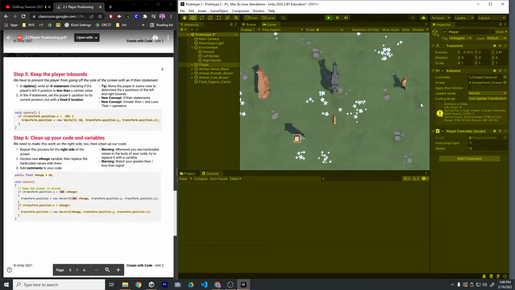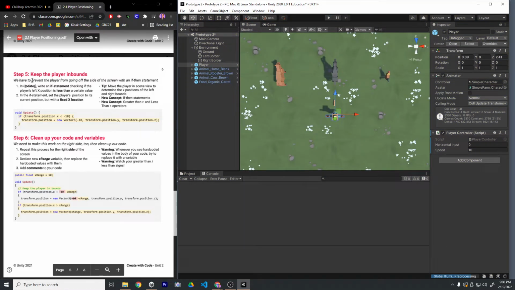Okay, that's good. And now when I move left and right, he does move. The problem is that I can move off of the screen. That's what we're going to fix next in step number 5. All right, we have to prevent the player from going out of the bounds of the screen with an if-then statement. In the update function, write an if statement checking if the player's X position is less than a certain value. In the if statement, set the player's position to its current position, but with a fixed X location.